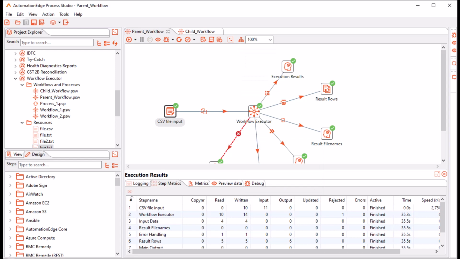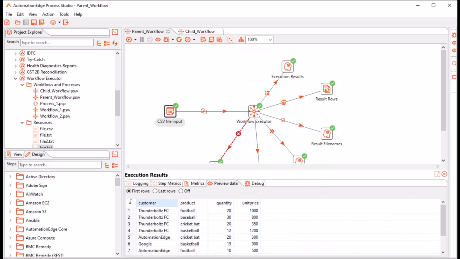Let us check the CSV file. So it has picked up one row of Thunderbolts from the 4 consecutive Thunderbolt, one row of AutomationEdge, one row of Google, one row of AutomationEdge again, as there are 2 consecutive values, and then one row of Google again. Similarly, you can explore the third row grouping tab option, that is time to wait collecting rows before execution.